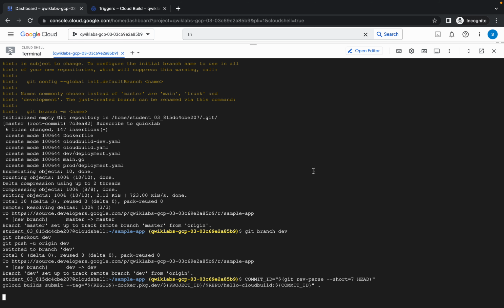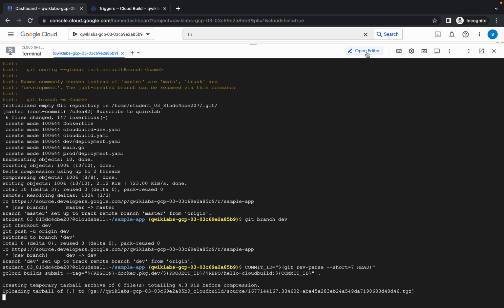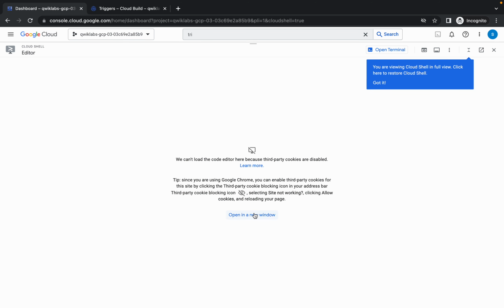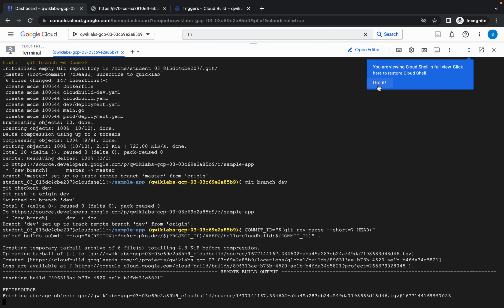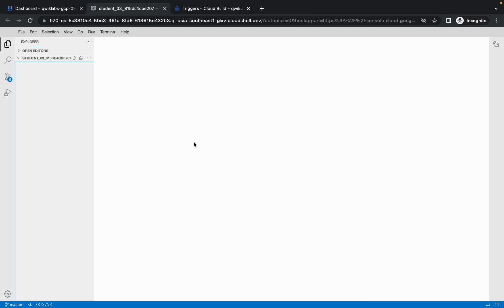Now it will take a couple of seconds. Meanwhile, click on this open editor, click on this new window, again switch back to your dashboard and click on open terminal.